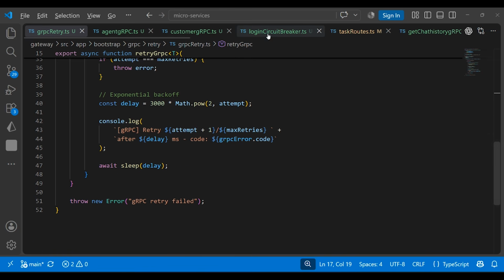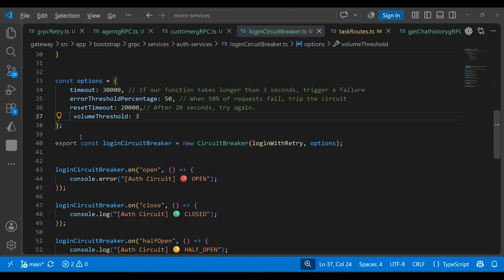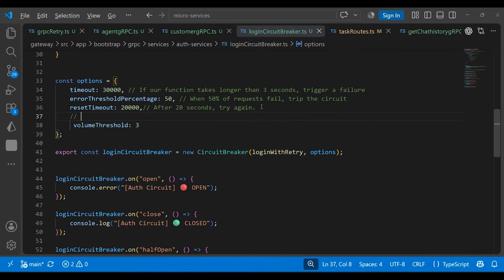Let me get into the login circuit breaker, and you can see volume thresholds. Volume threshold is the number of requests, so I'm passing the number of HTTP calls. If we make 3 HTTP calls and they both fail, we are going to open the circuit breaker. I'm going to pass only 1 for testing purposes.